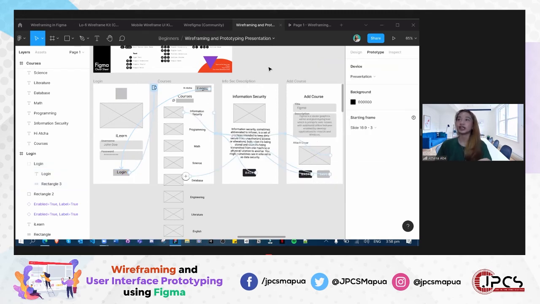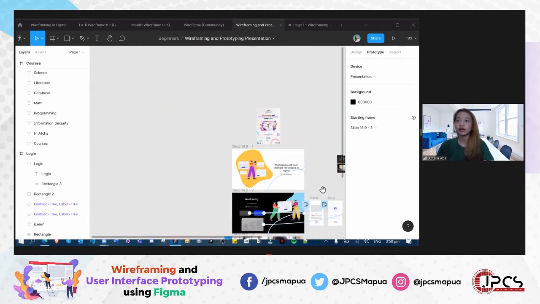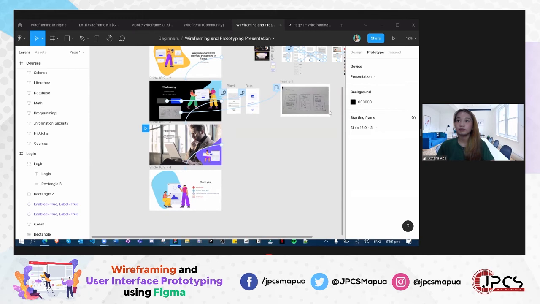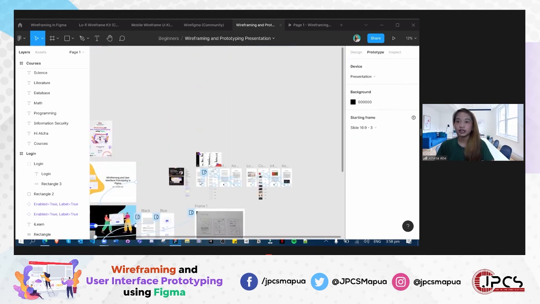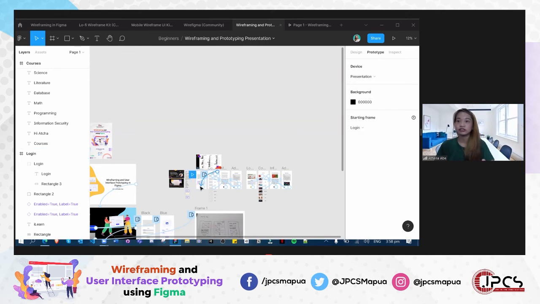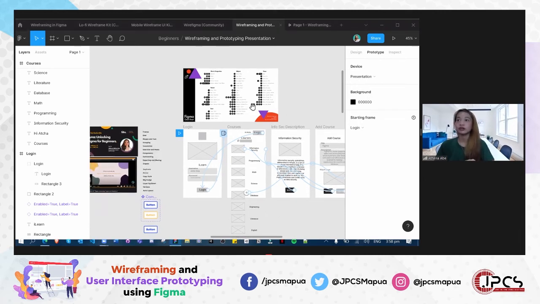So, let's check the prototype. Let's find the arrow first. The arrow is the identifier where the preview starts. So, let's place this arrow here. This is what it will look like. The same goes with the other elements and other frames when you do prototyping.